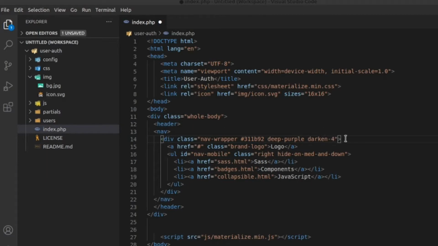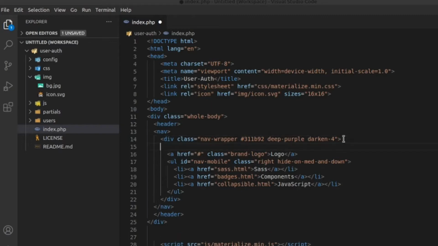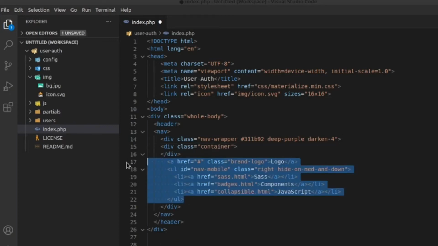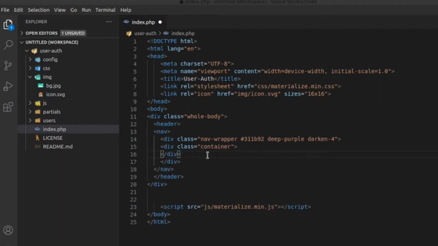and I want to wrap everything inside a container. Let's make a div with the class of container. Just take all of the content inside the container.